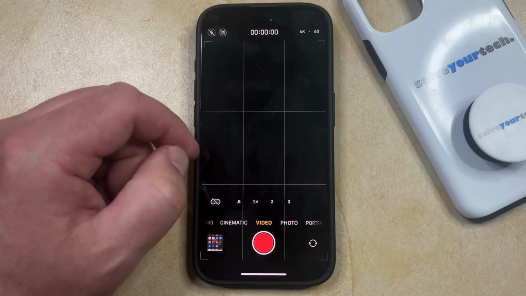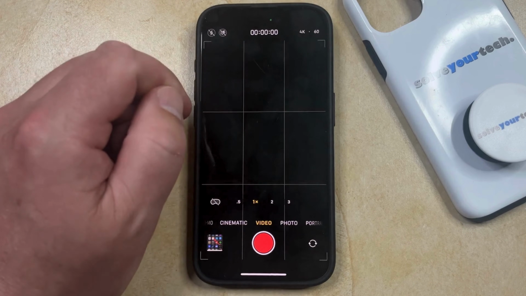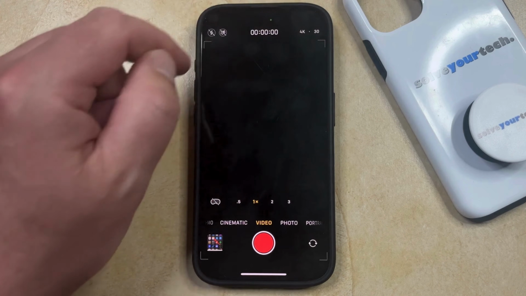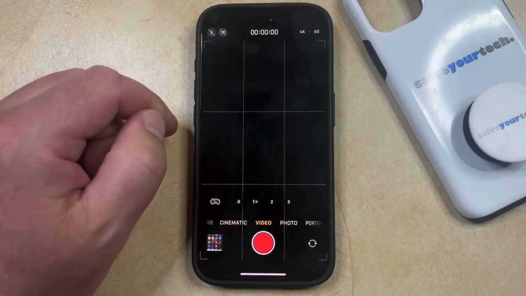If you would like to change the frames per second, which is the number that's to the right of 4K, then you can tap on that and it's going to cycle between 24, 30, and 60.